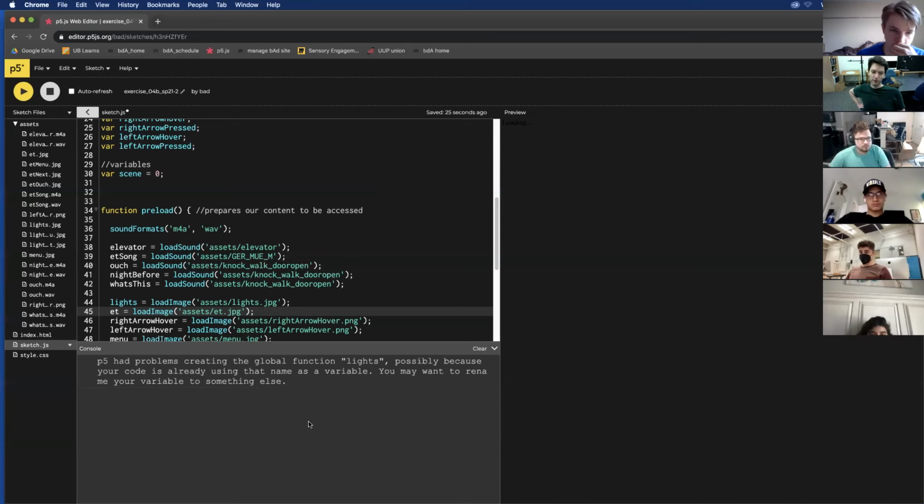P5 had problems creating the global function lights, possibly because your code is already using that name as a variable. You may want to rename your variable to something else. What does that mean? Pretend I'm not here and you're trying to solve this. There's no office hours. You gotta figure out what's going on, what's wrong. You're all gonna have to do this dozens of times, mind you.